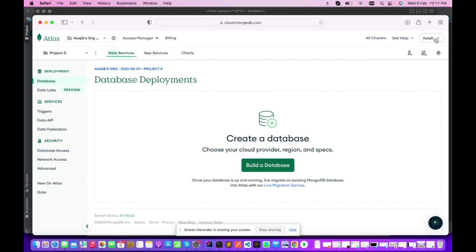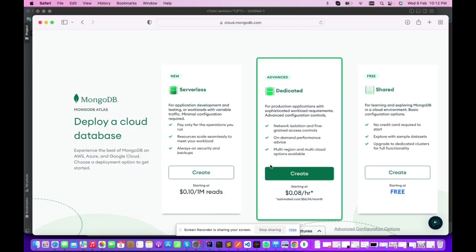You may use your Google account or GitHub account to log into this site, sign up to this site, and then you will see this screen. In the middle of the screen you can see this option to build a database. There are other options as well which are not very relevant, and we click build the database.